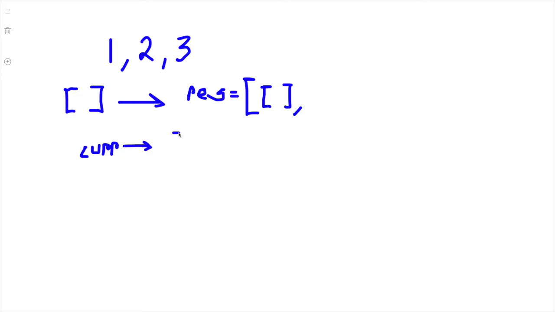In that I will insert the first element that I will get, so it will be 2. Then we will insert this current array into the resultant array, so we will insert 2. Sorry, not 2, it will be 1, my bad. Yeah, it will be 1. So we'll insert 1 here.